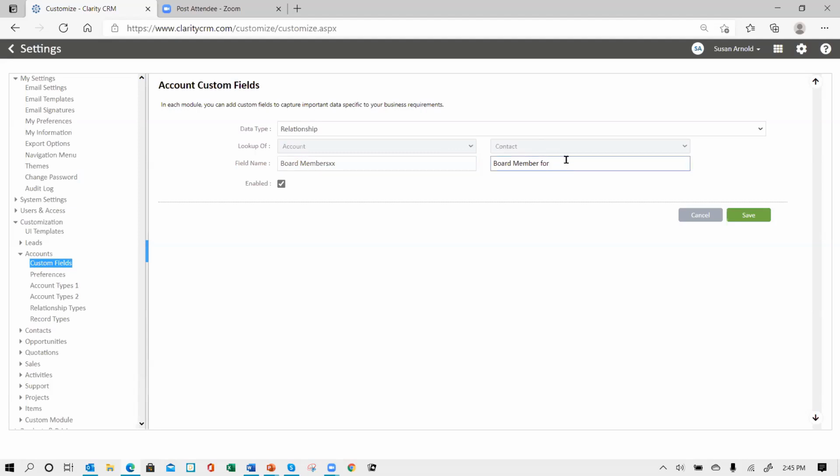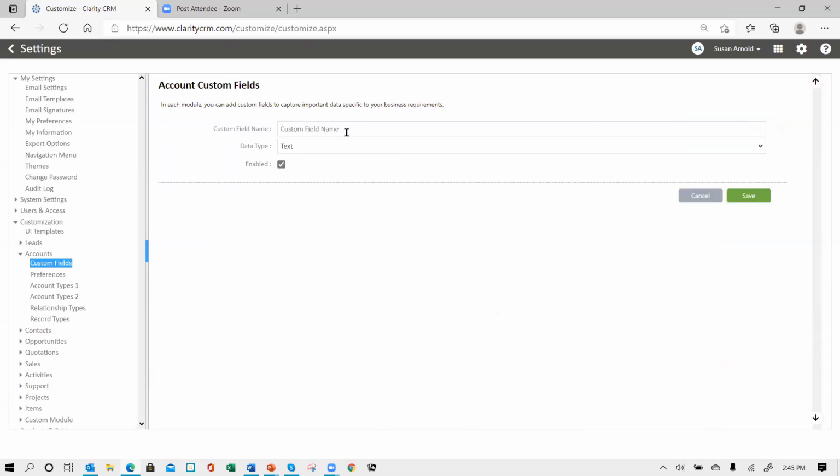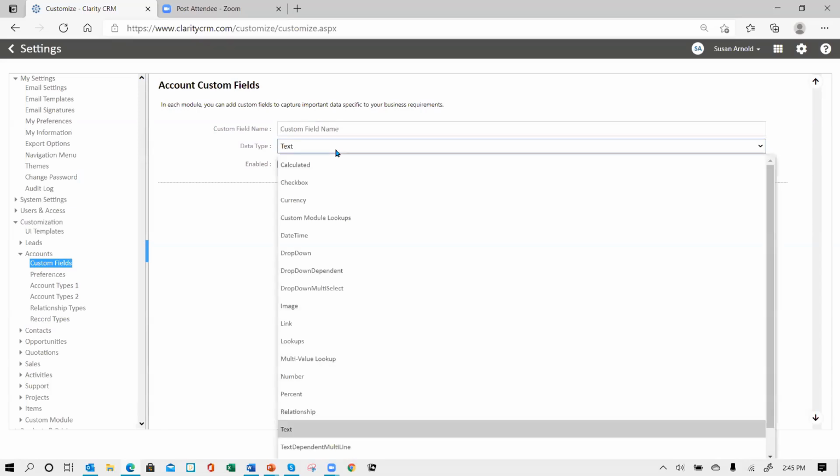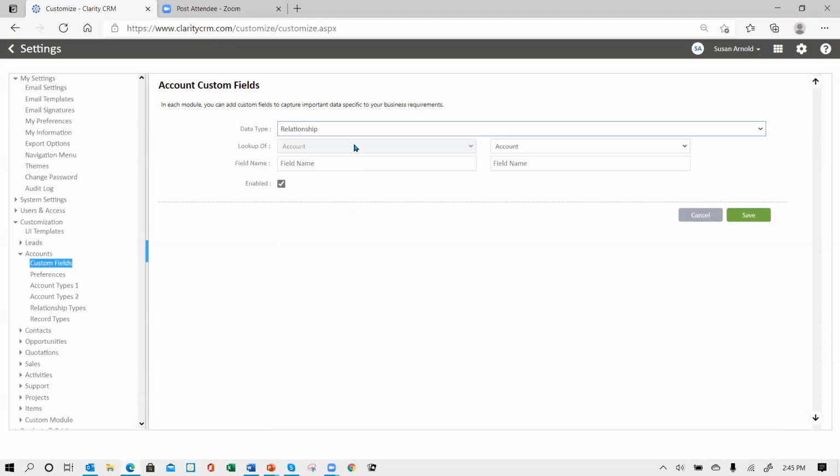I'm going to change these names. Okay. And I'll create it for you so you see what happens. So if I add this, what I suggest when you're doing a relationship field, don't type the name, select the data type first because it changes here.